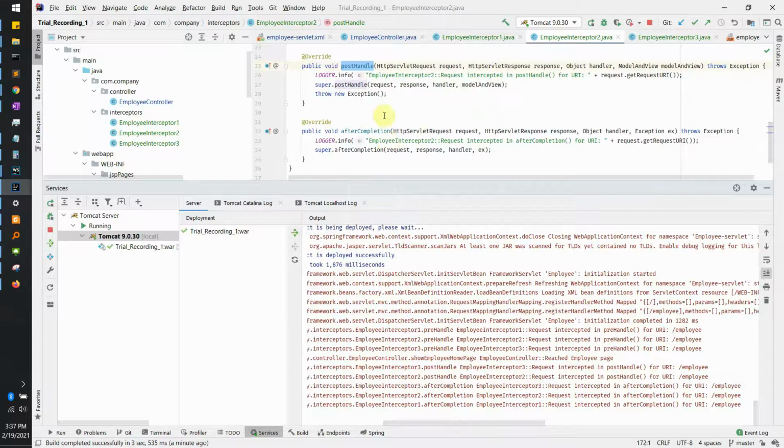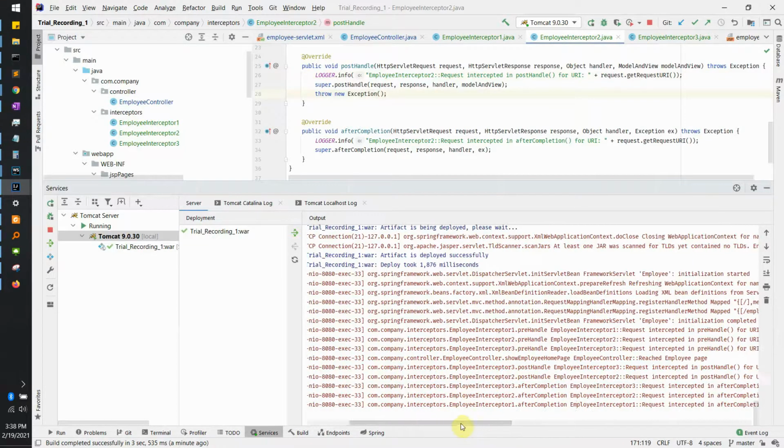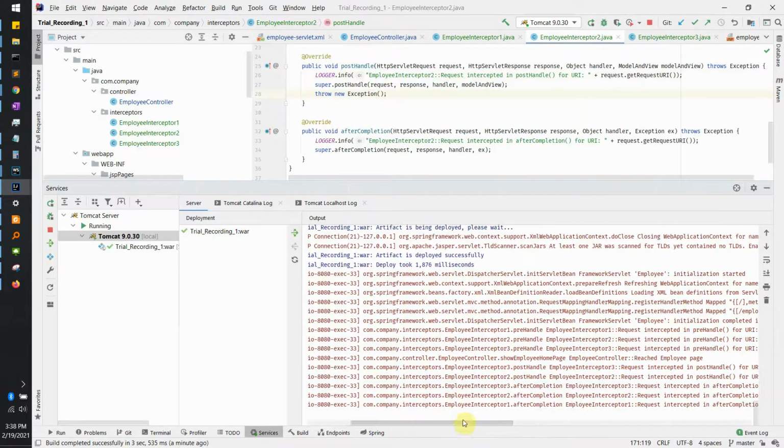So this is probably because we are logging this first. All right. So what is happening is that the pre-handle got executed in the order 1, 2, and then 3. Then we moved on to 3 and 2. But because we threw an exception, this ran into an exception. So that is why the post handle of 1 was never executed. And instead we directly jump to the after completion of employee interceptor 3, then 2, then 1.